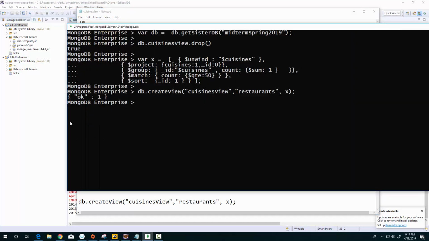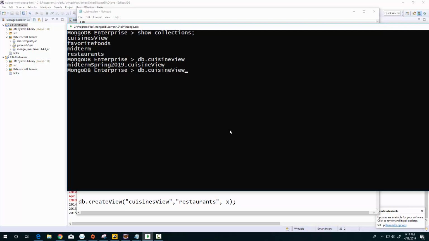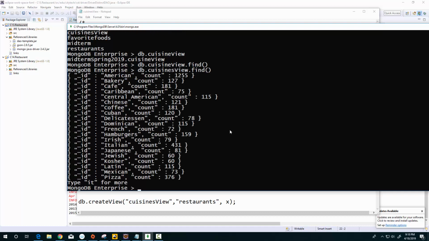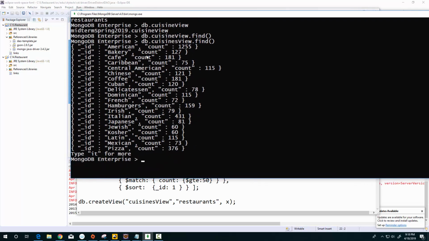Okay, let's just test it out to make sure it works. If I clear the screen here and do show collections, a view shows up just like a regular collection. I can now do db cuisine view. Oh, forgot to do a find. Okay, am I spelling it wrong? db. Yep, I was spelling it wrong. Okay, so that's it for that, and we will use this next to create a model.